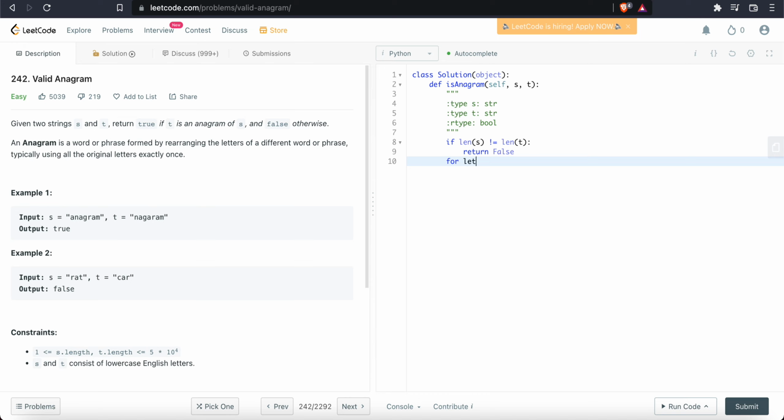So for each letter in S, also we haven't defined the mapping, so we can just call it like this.